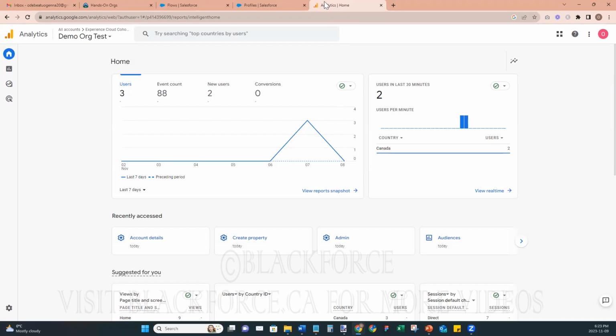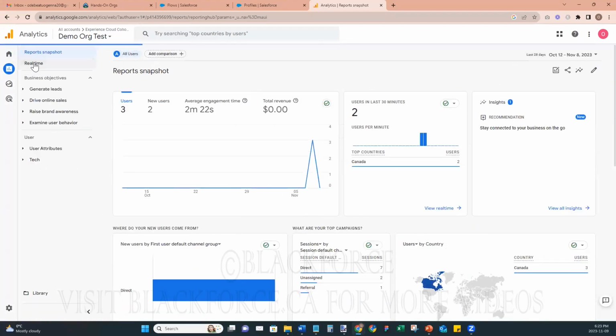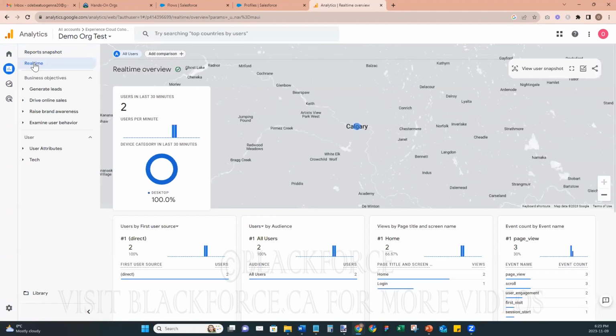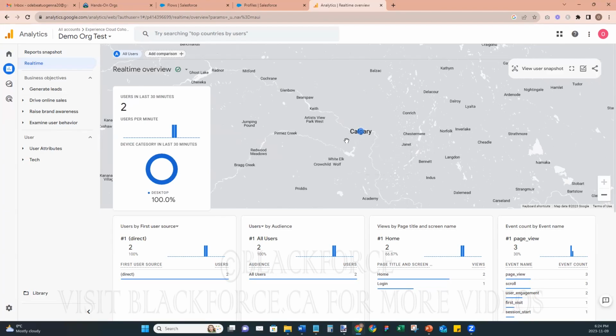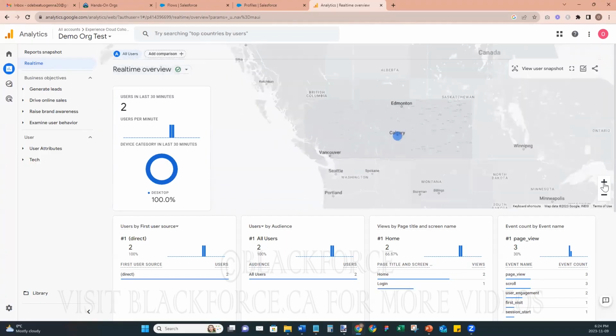So we can see some statistics here. It's showing us the number of users, but to be specific, I can go to reports and click on real time. So real time will show me the number of people who are actually on my site. And it says users in the last 30 minutes that there were 2. And you can see on the map that this user is from Calgary, which is spot on, right? Okay, so yeah.